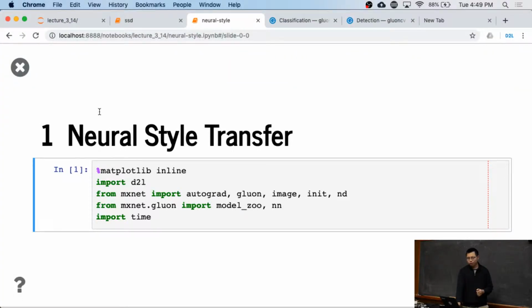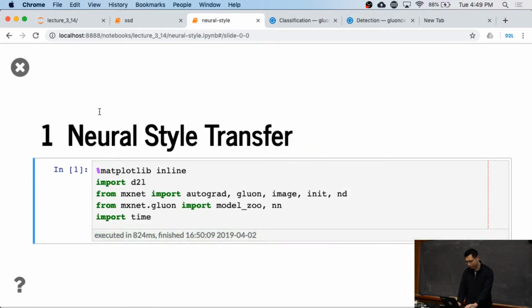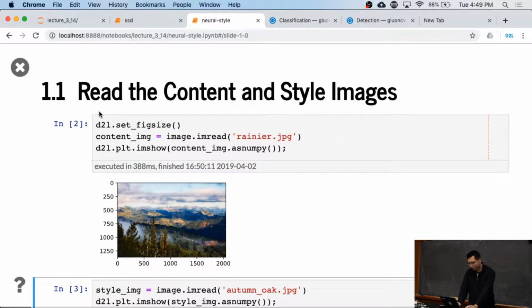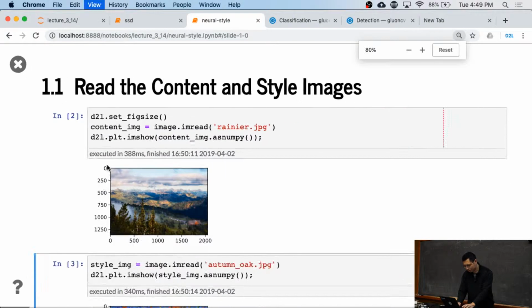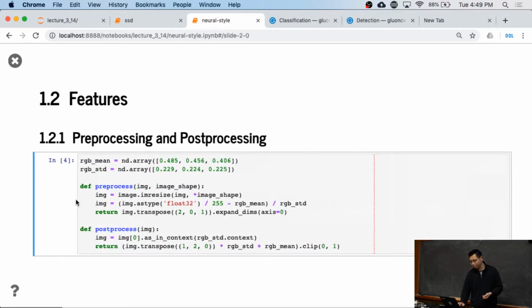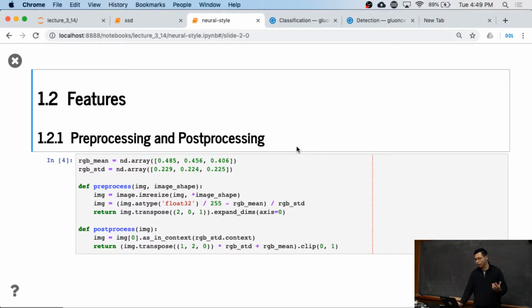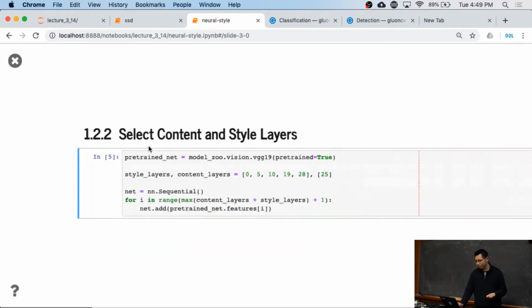Okay, so neural style transfer in Python. I can read the content image and the style image. The preprocessing is pretty normal: we subtract the mean and divide by the standard deviation, and there is a matching post-processing step.